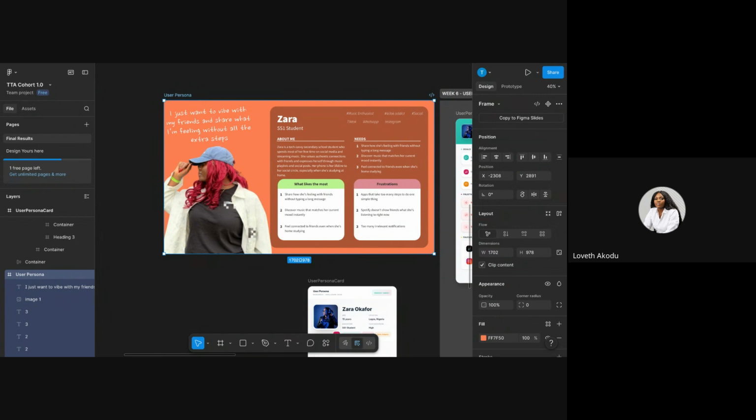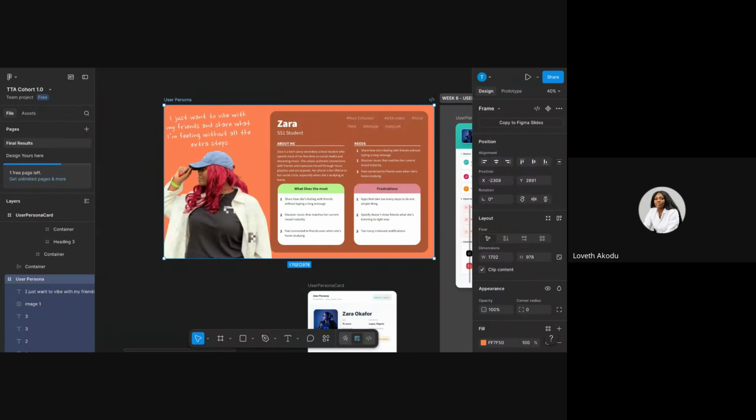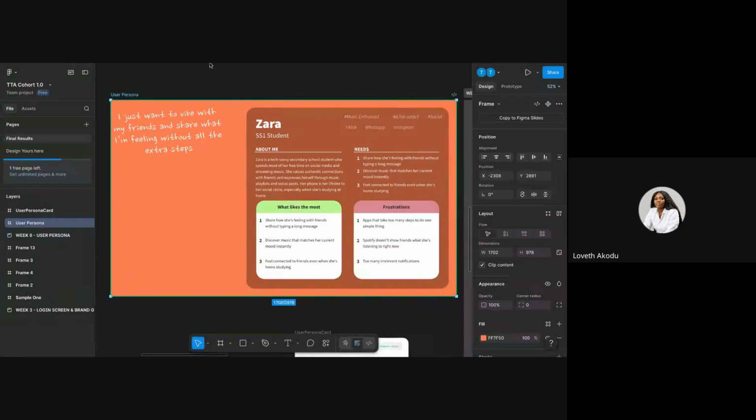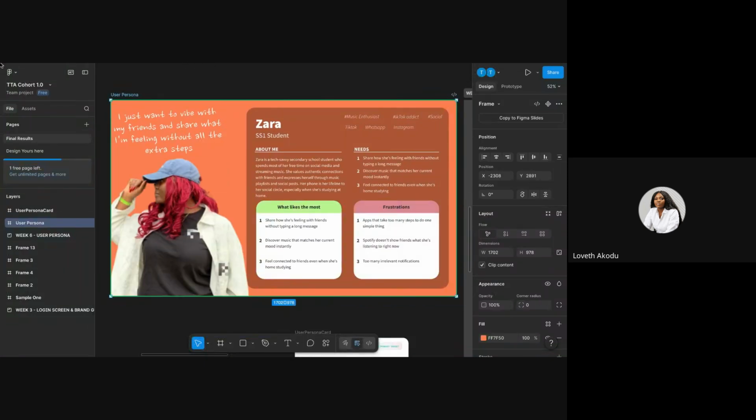Okay, so the next thing we are going to be doing is we'll be going to Figma. Let me copy this link. Also, you'll be creating your own user persona, so it's very important to take note of everything that is happening, please. So I want to go back now.